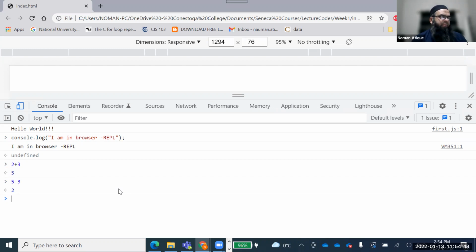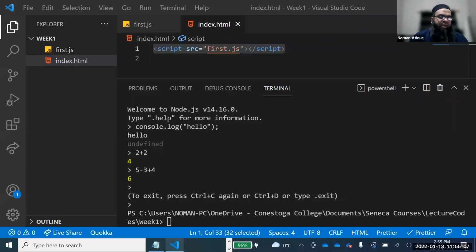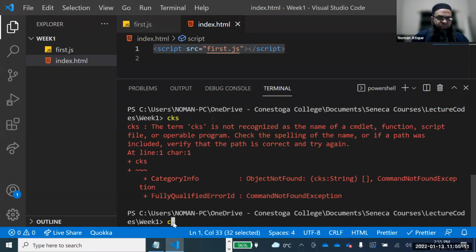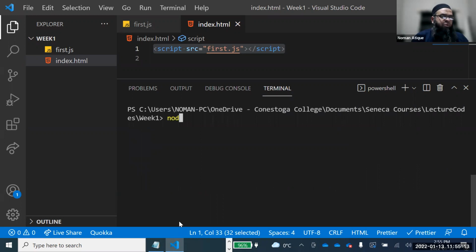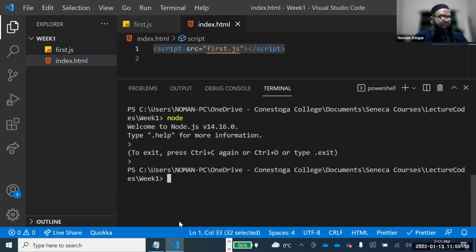Got the point, everyone? So these are the few places where we'll run our JavaScript. Sometimes I'll be running JavaScript in the browser REPL, because when we'll be working with HTML. Right now we are not working with HTML, but later on I'll be working with HTML. So I'll be coming into this REPL as well. Sometimes we'll be using the REPL in this environment where we have the terminal. I can just type node and I will get this REPL over here, and I can come back out of it.